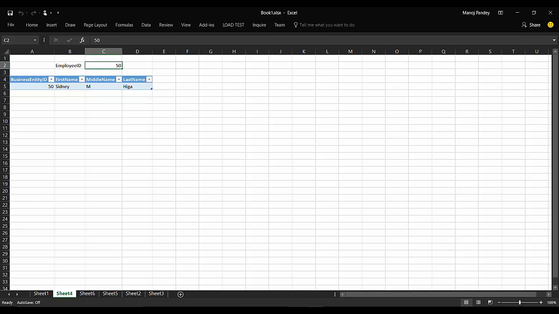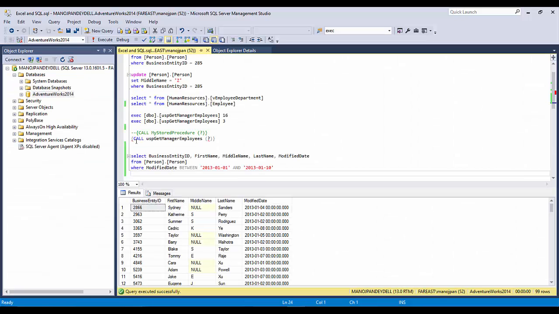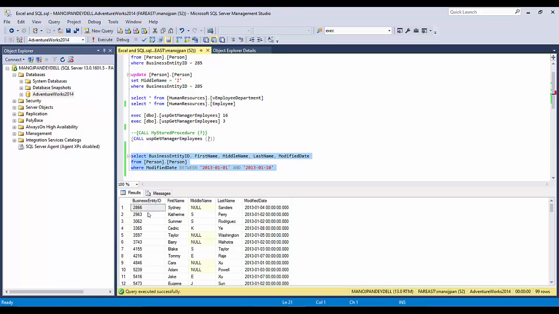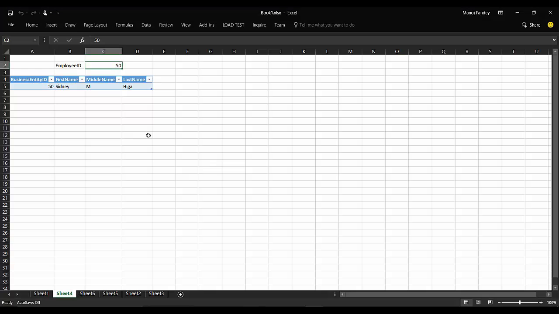For today's example, I have a query where we have a table called person, and we are going to get only the records of those persons who were modified between a particular date. Normally this table contains around 19,972 records, but let's say I just want to filter out a few records between 1st of January 2013 to 10th of January 2013. So we have only 99 records, right? Let's see how we can set this up here in Excel.